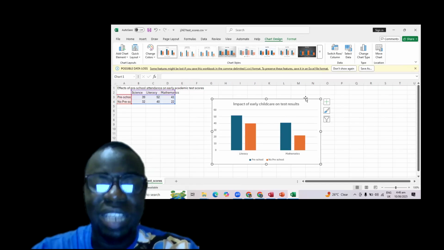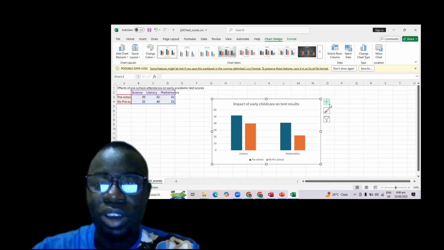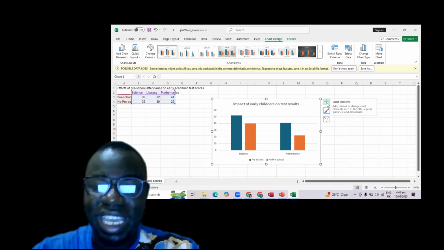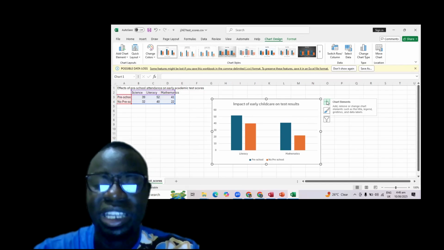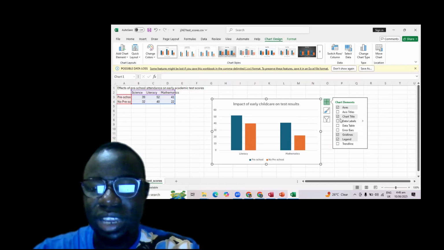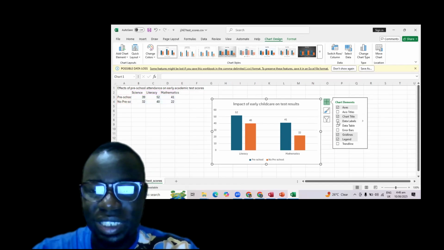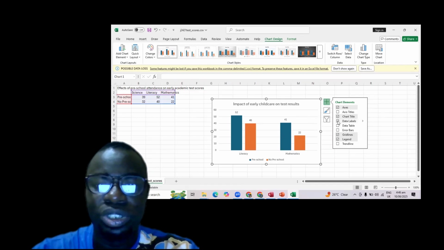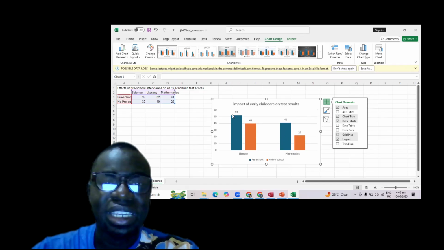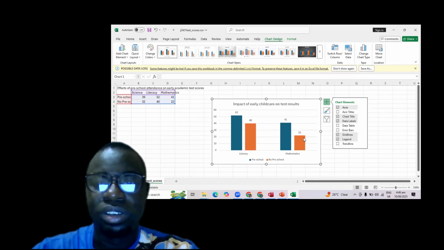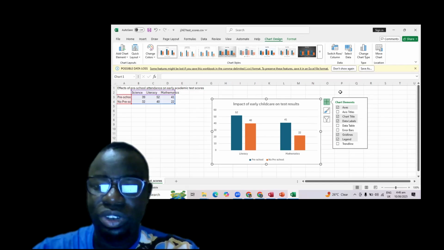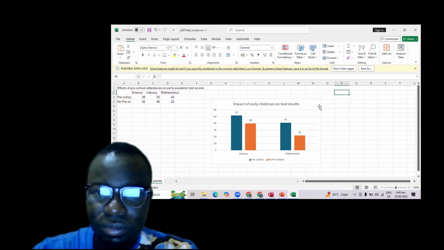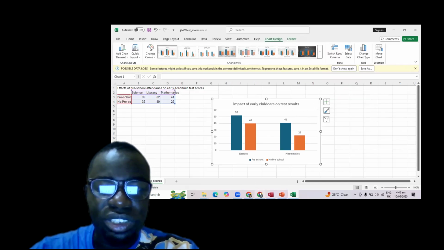Just make sure your chart is selected, okay? Now you see this addition sign, that is chart element, this plus sign beside the chart. Click on it and then click on data labels. Do you understand? So once you click on data labels, you will see that the values each bar represents are now on top of that particular bar. Do you understand that? All right. So you have that. Then it also says that what?